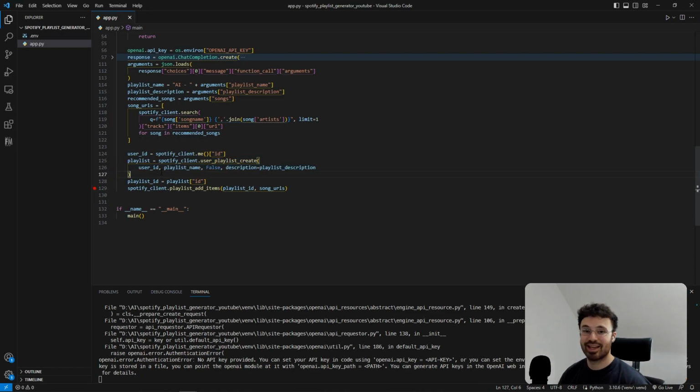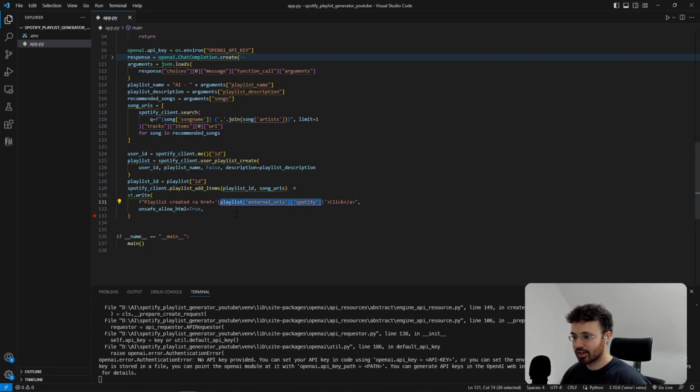Now we need to actually add the songs. We do this by calling again Spotify client.playlist add items. We pass in the playlist ID of the playlist that we just generated and the song URIs. And at the end, we display a link to the playlist. And that's all. About 140 lines of code and we're done.